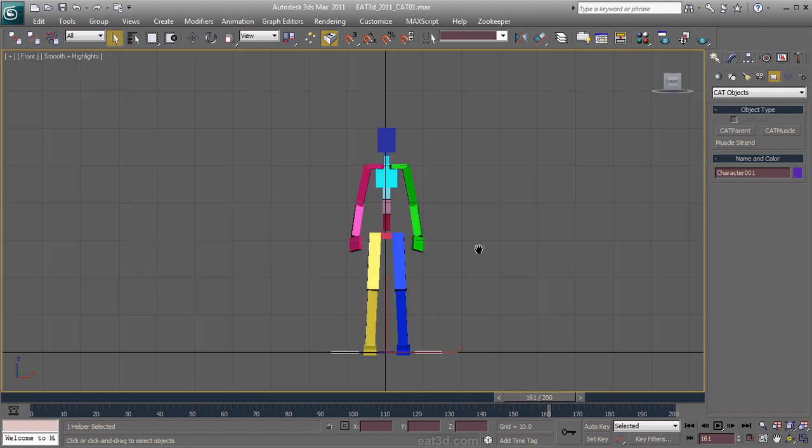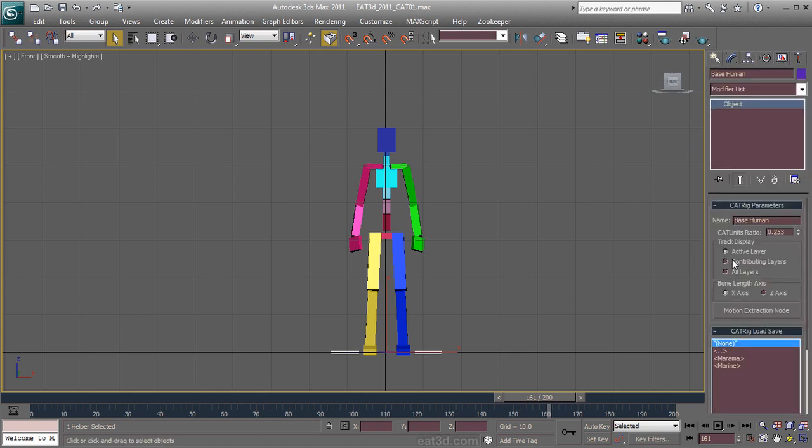To get any properties from any CAT object, you're going to go to the Modify panel, where you'll see different things. Right here we have the base of the character selected, and you can adjust its height and some other things about the character.